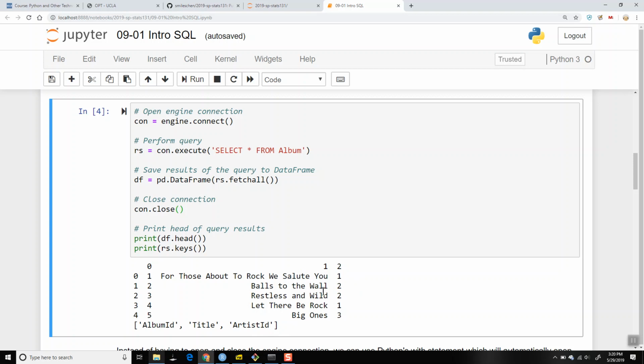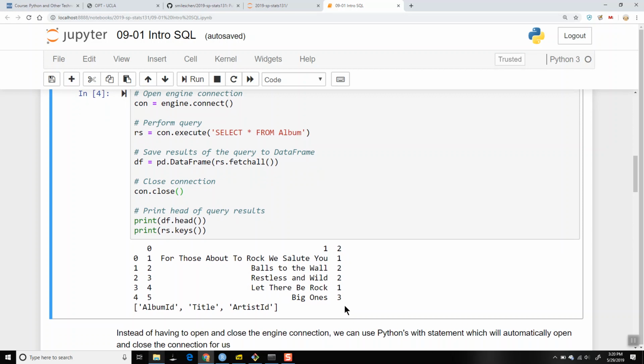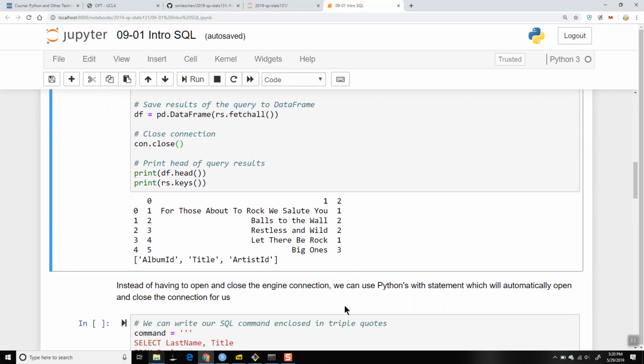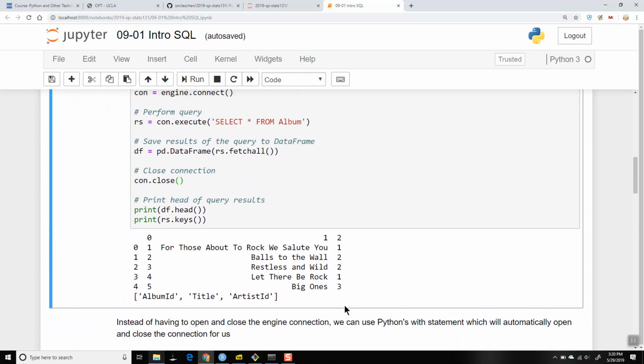Artist ID number 2 is here, and that artist wrote Balls to the Wall and Restless and Wild. Anybody know who these artists are? Let There Be Rock? All right. Is anybody familiar with these, right? So that's what we have, right?